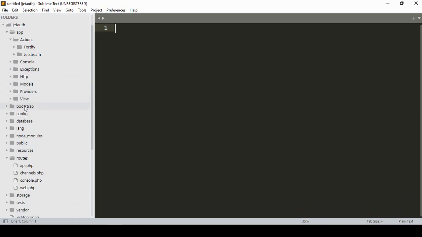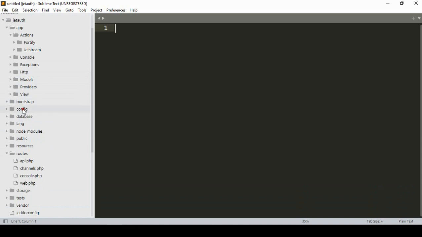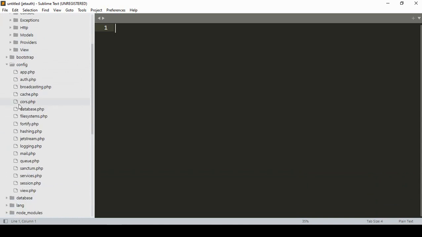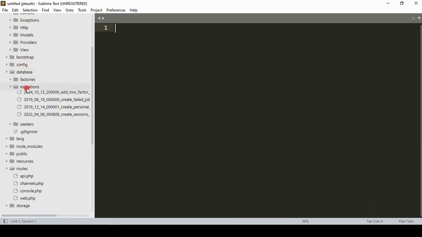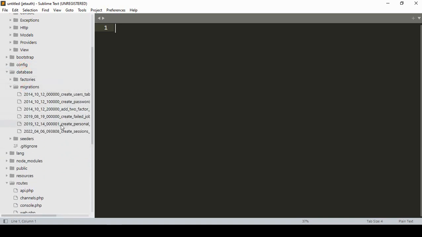Later we will also work in those places. Like in the config area, some files will be added, such as jetstream.php, and another one, sanctum.php, and fortify.php. Some files will be created and automatically added in our config folder. Perfect. It's successfully installed. There is a migration. They have also created some new tables, such as the two-factor table. You can see they have some default tables. Right now, when you install Jetstream, some tables will also be added.